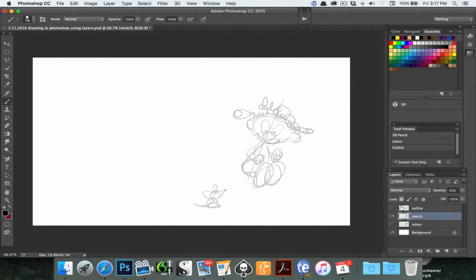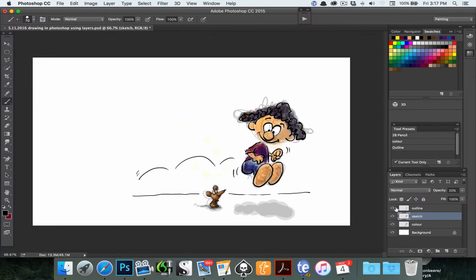Now we come to the final part of our video, which is avoiding the pitfalls of using layers. So the main pitfall of using layers is to use too many layers. And you really don't need more than 3 if you're doing simple cartoons. If you're doing massive digital sketching or painting, that's different. But for cartoons like this, just the 3 layers is enough.